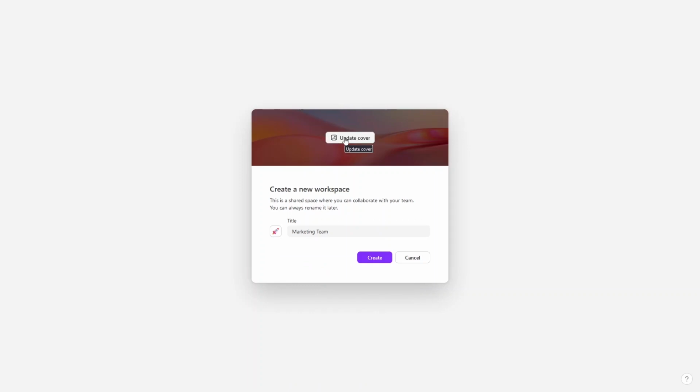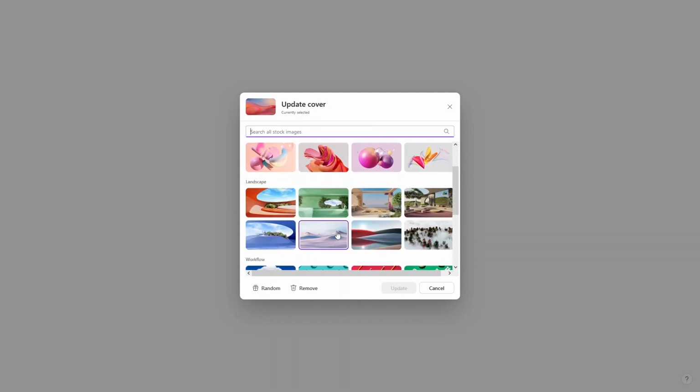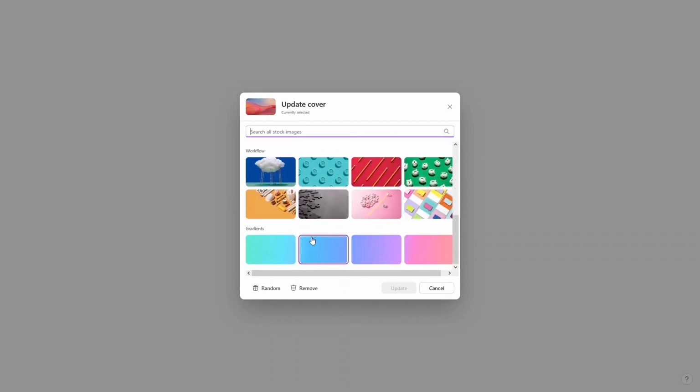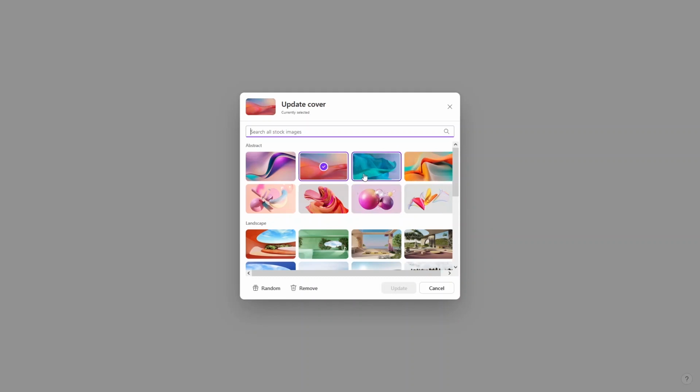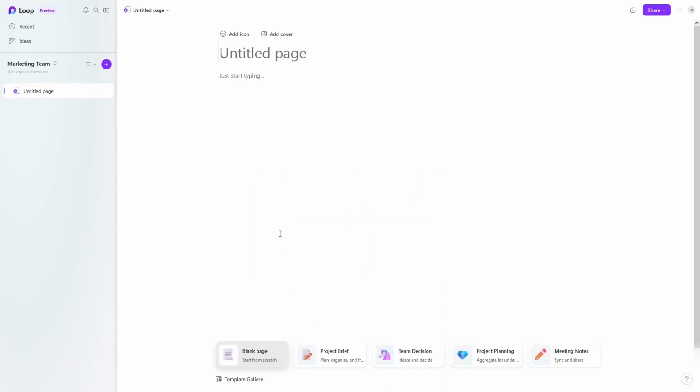You can also update the cover here. We have these different abstract covers. You can also use landscapes from here. I think I will go with this one. This looks fine. Just click on update and click on create. This will create the workspace for us. So right now we are in our new workspace, which is the marketing team.